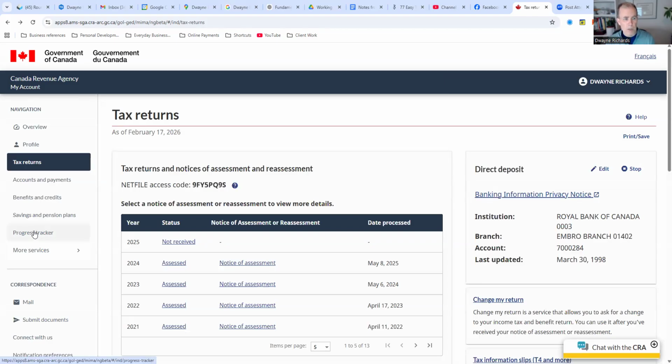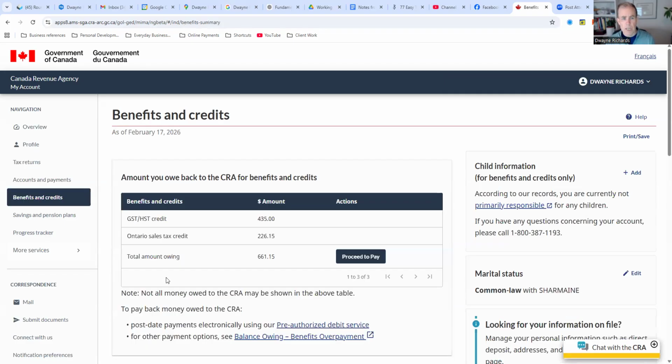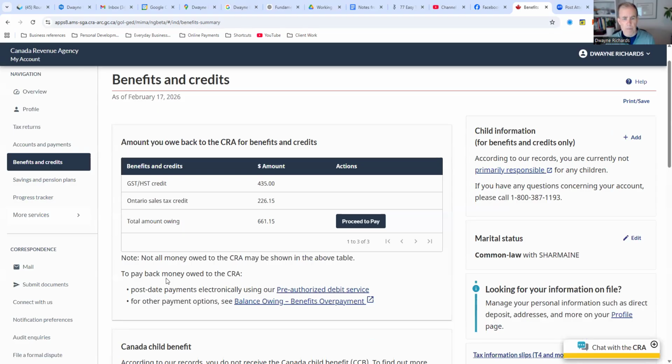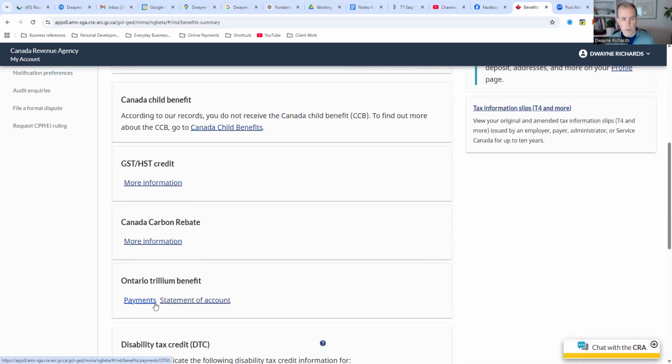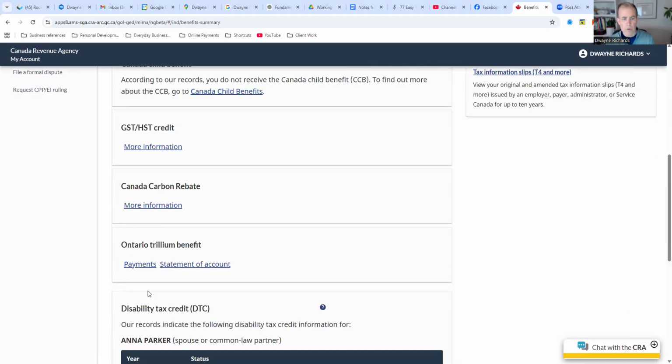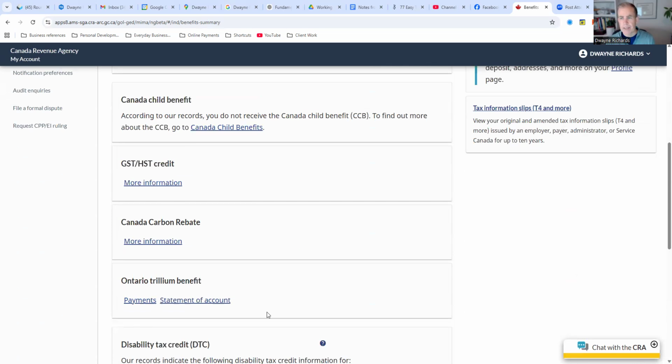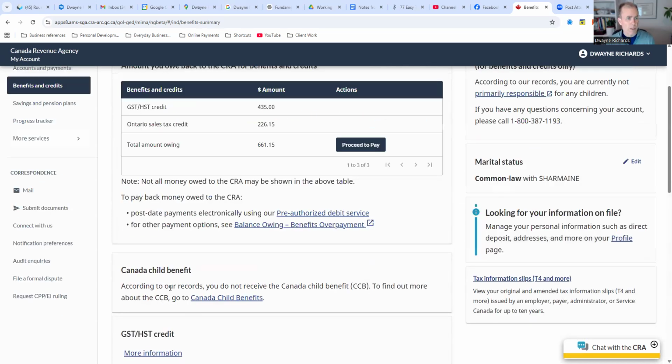Again, over here, there's benefits and credits. So if you're getting HST credits, Trillium benefits, childcare benefits, the GST, the old carbon, and the Ontario Trillium. And if you're eligible for the disability tax credit, it's all here, friends.